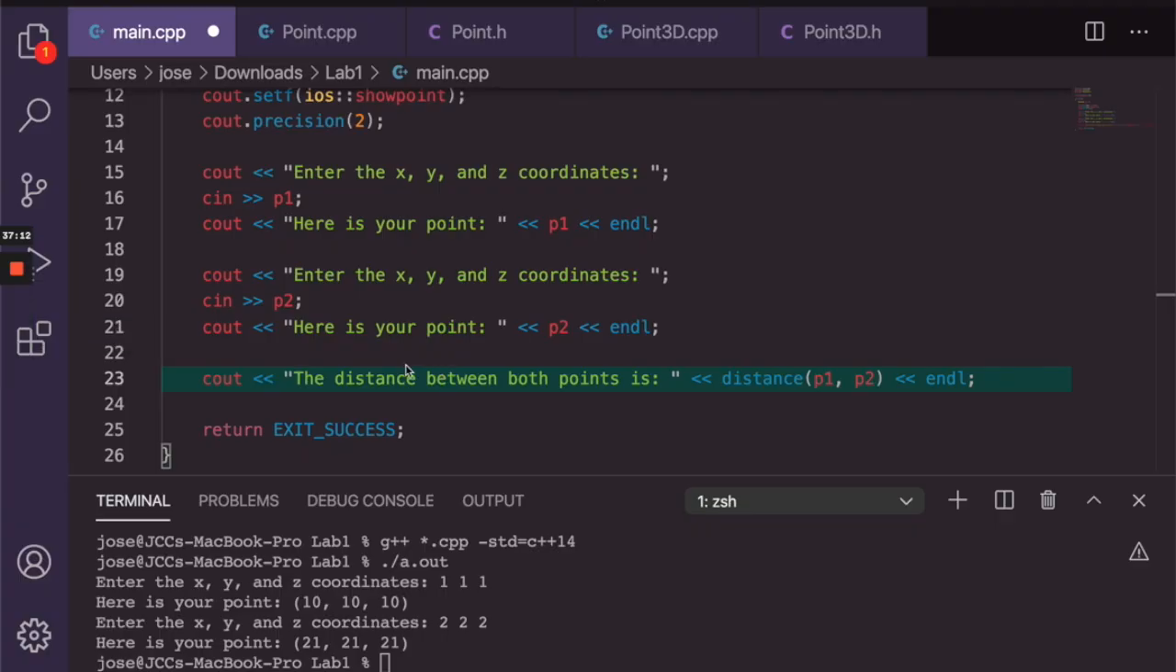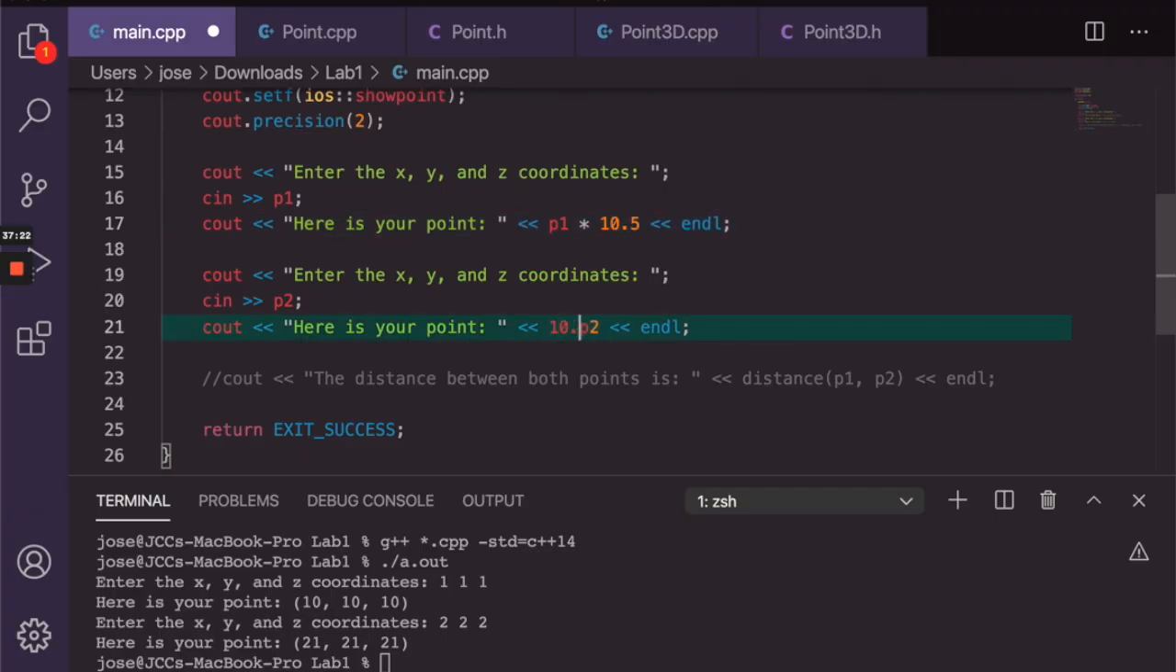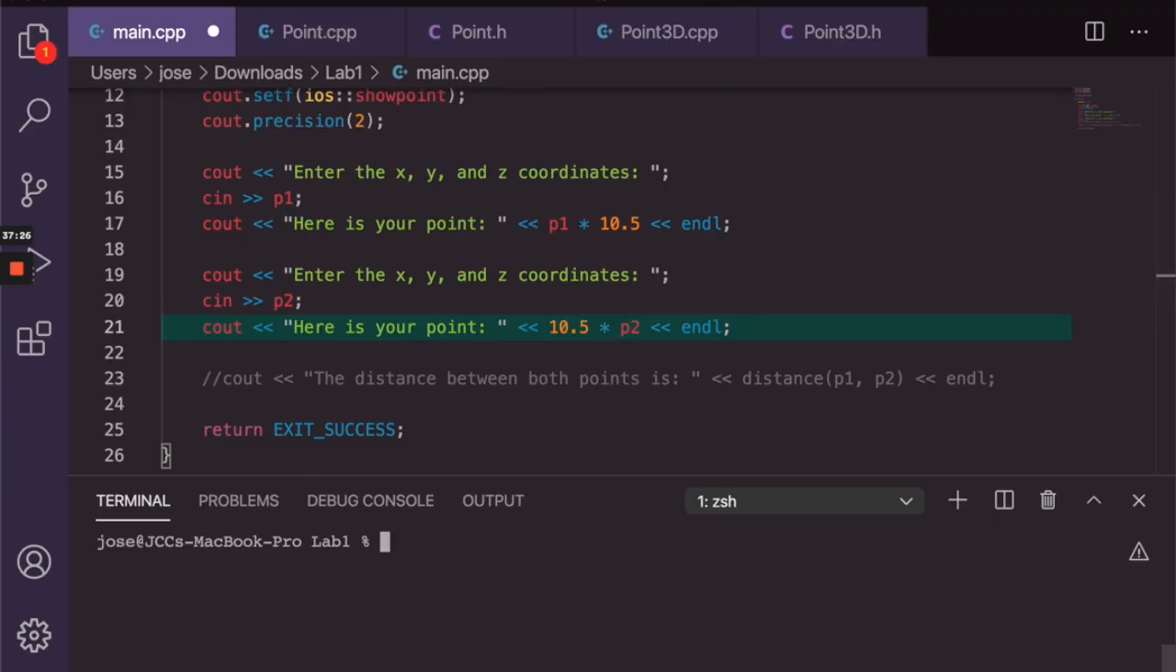So here's one way you could try to test it. We'll comment out this code. And here we can multiply times 10.5 and here times 10.5 as well. Just change the order. We'll go ahead and clear this. Well, let me make sure I save that. We'll compile. We'll run it.